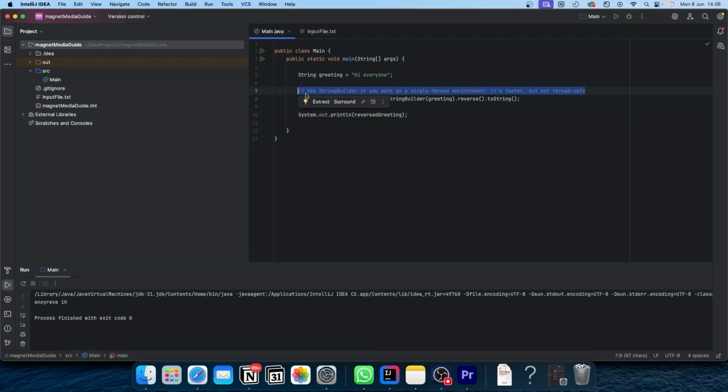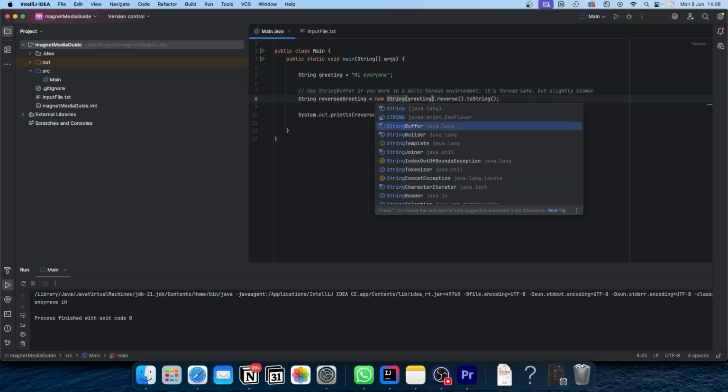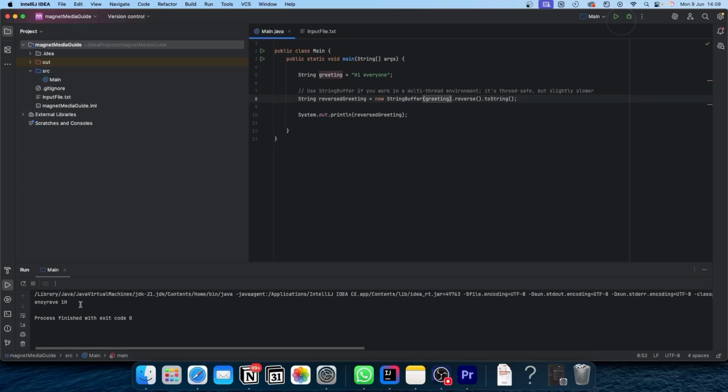Aside from StringBuilder, you can also use the StringBuffer class. While it's slightly slower, it's more suitable for multi-threaded environments. The steps are exactly the same, except we instantiate a StringBuffer instead. And as you can see, the result is the same.